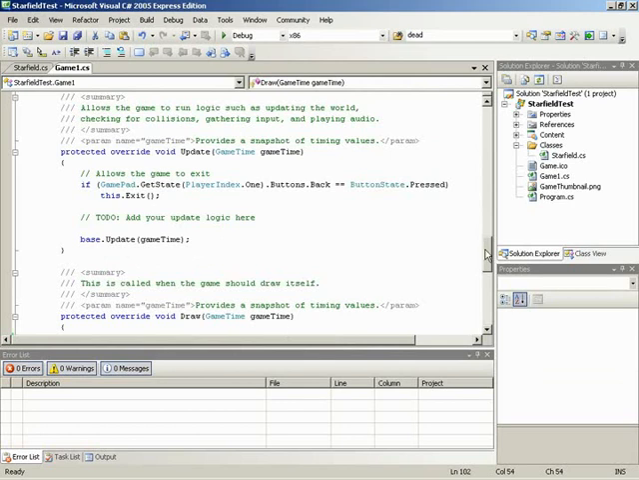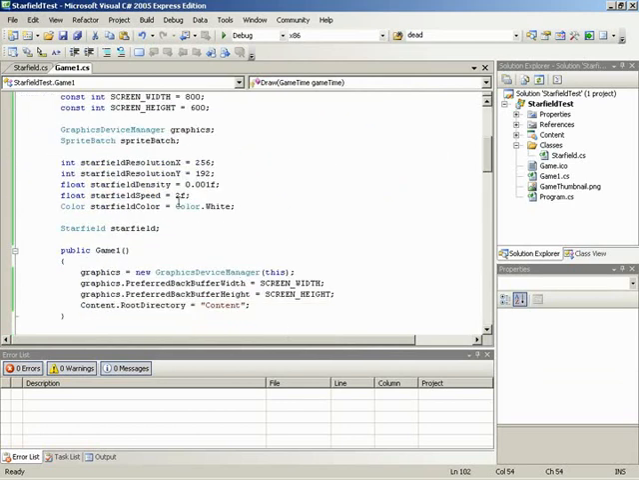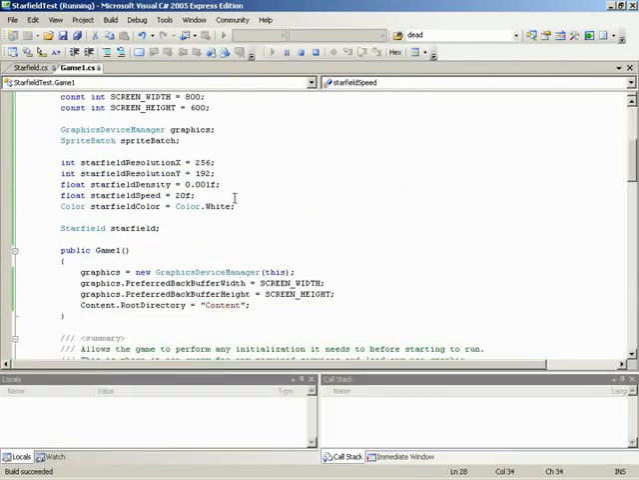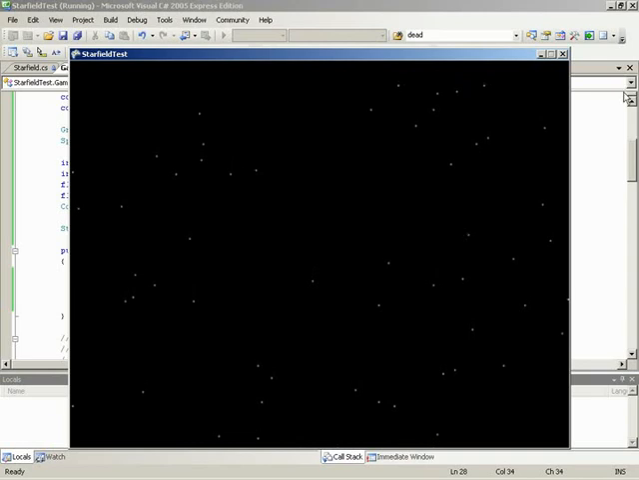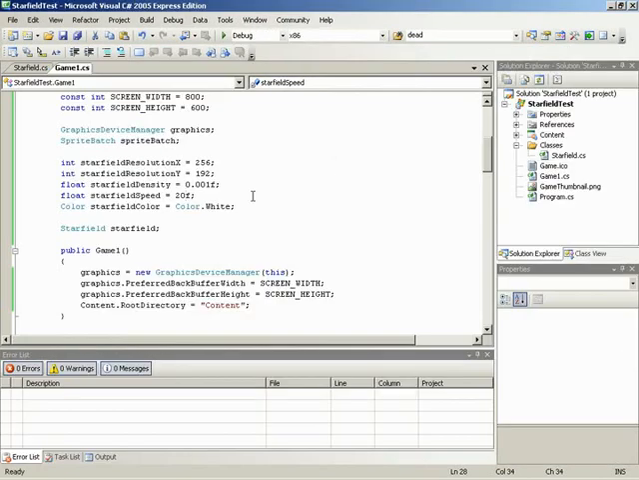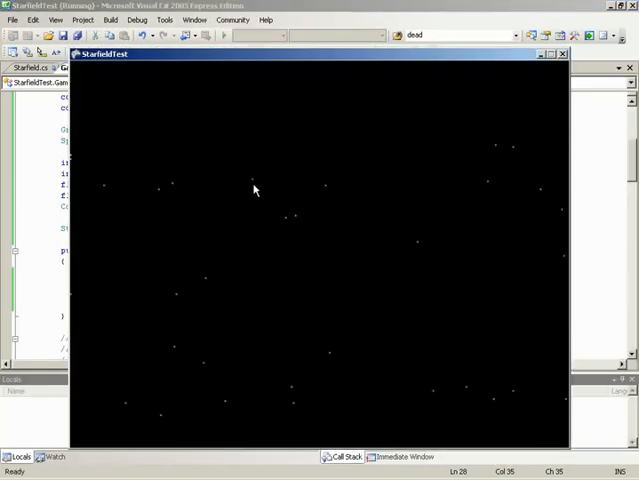So just to prove that it is working, let's do something like set our Starfield speed to 20. And now we can see that we do have a smooth scroll. We could set this all the way up to 200. We have a very fast scroll.